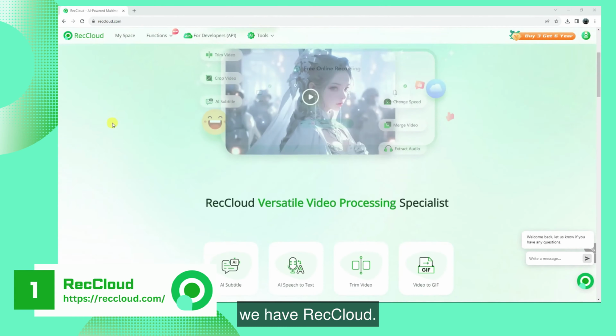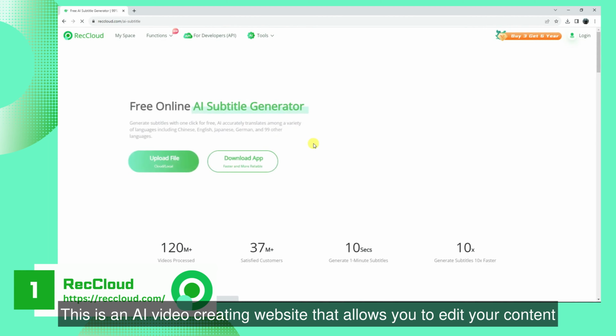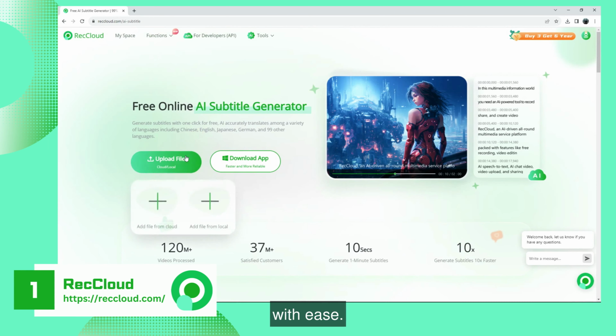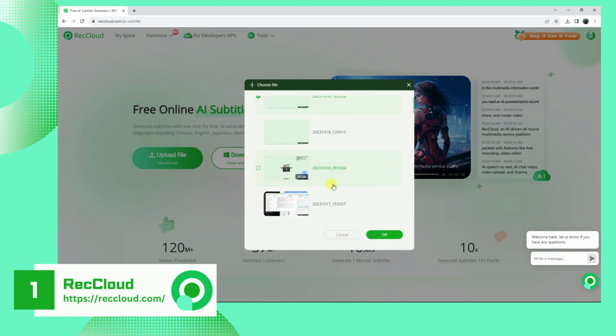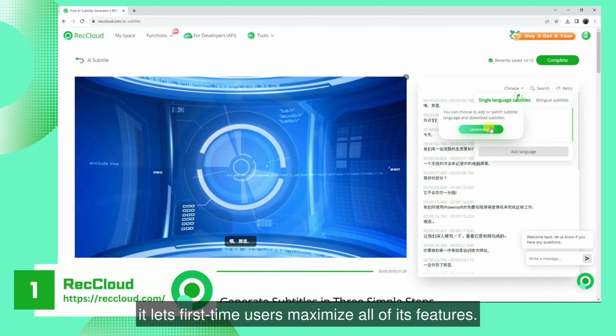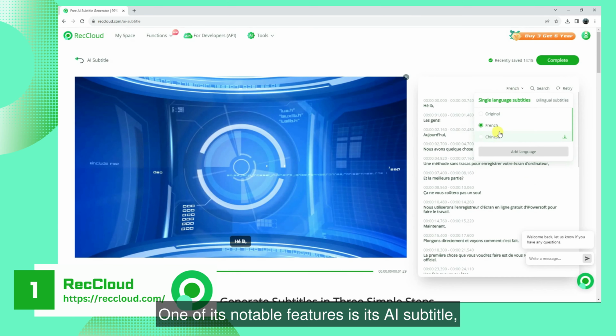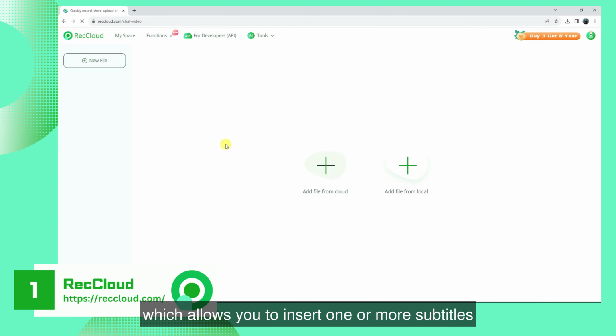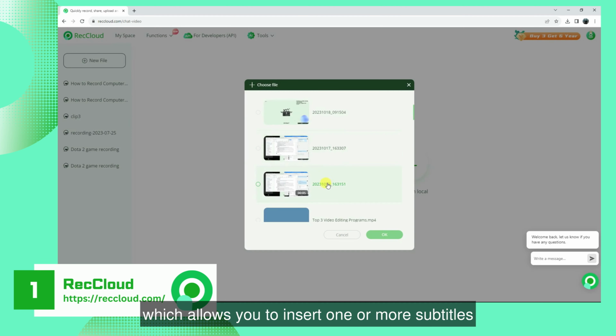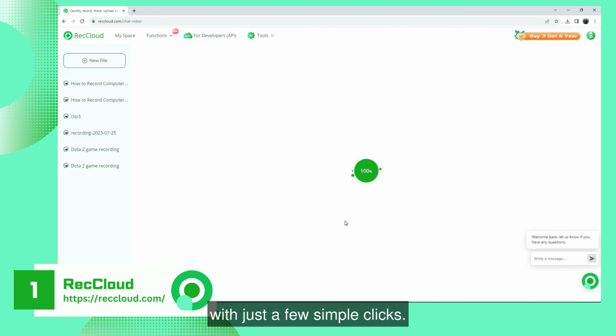First, we have RecCloud. This is an AI video creating website that allows you to edit your content with ease. With the help of its AI, it lets first-time users maximize all of its features. One of its notable features is its AI subtitle, which allows you to insert one or more subtitles into your content with just a few simple clicks.